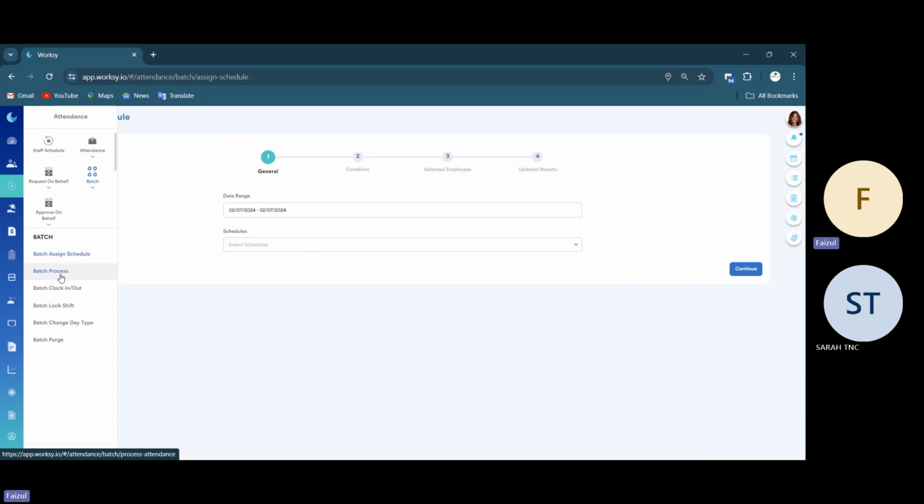And then we have the batch process. If you want to reprocess your attendance again, let's say your OT is not correct or something is not detected, you can use the batch process. If you want to update the in and out at one time for all employees with the same in and out, you can select the batch clock in and clock out here. Next, if you want to change the day type from workday to public holiday, or workday to off day, you can select the change batch day type.